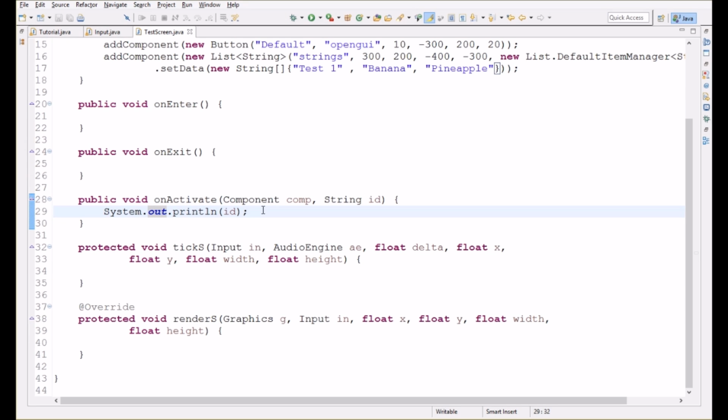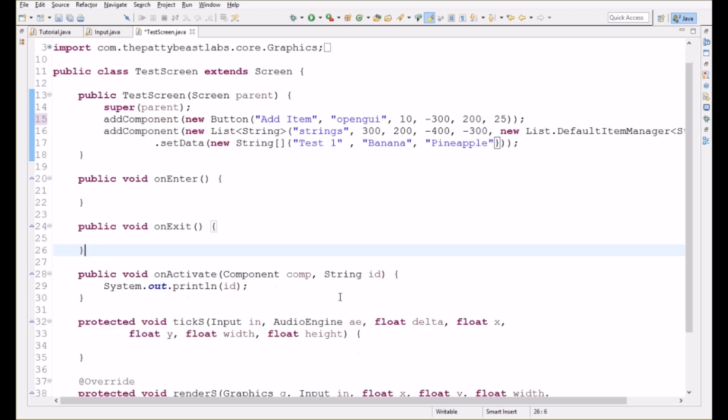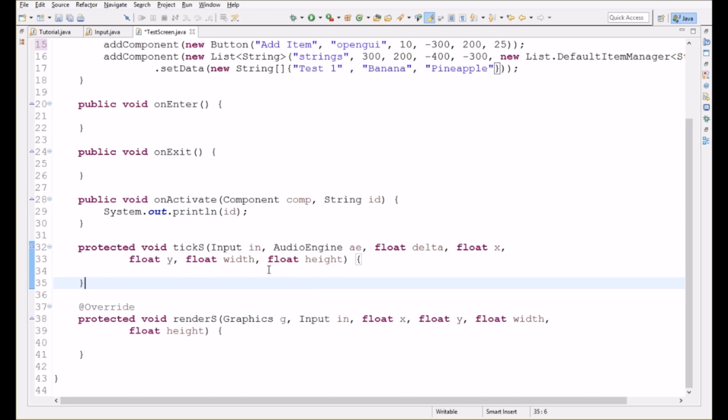So now if we want to do onActivate, we can create a pop-up that has a text field that has the list item. Maybe we can add a button. Let's see. Add item, which we can do later. Oh, we'll figure it out. I just want to show GUIs.